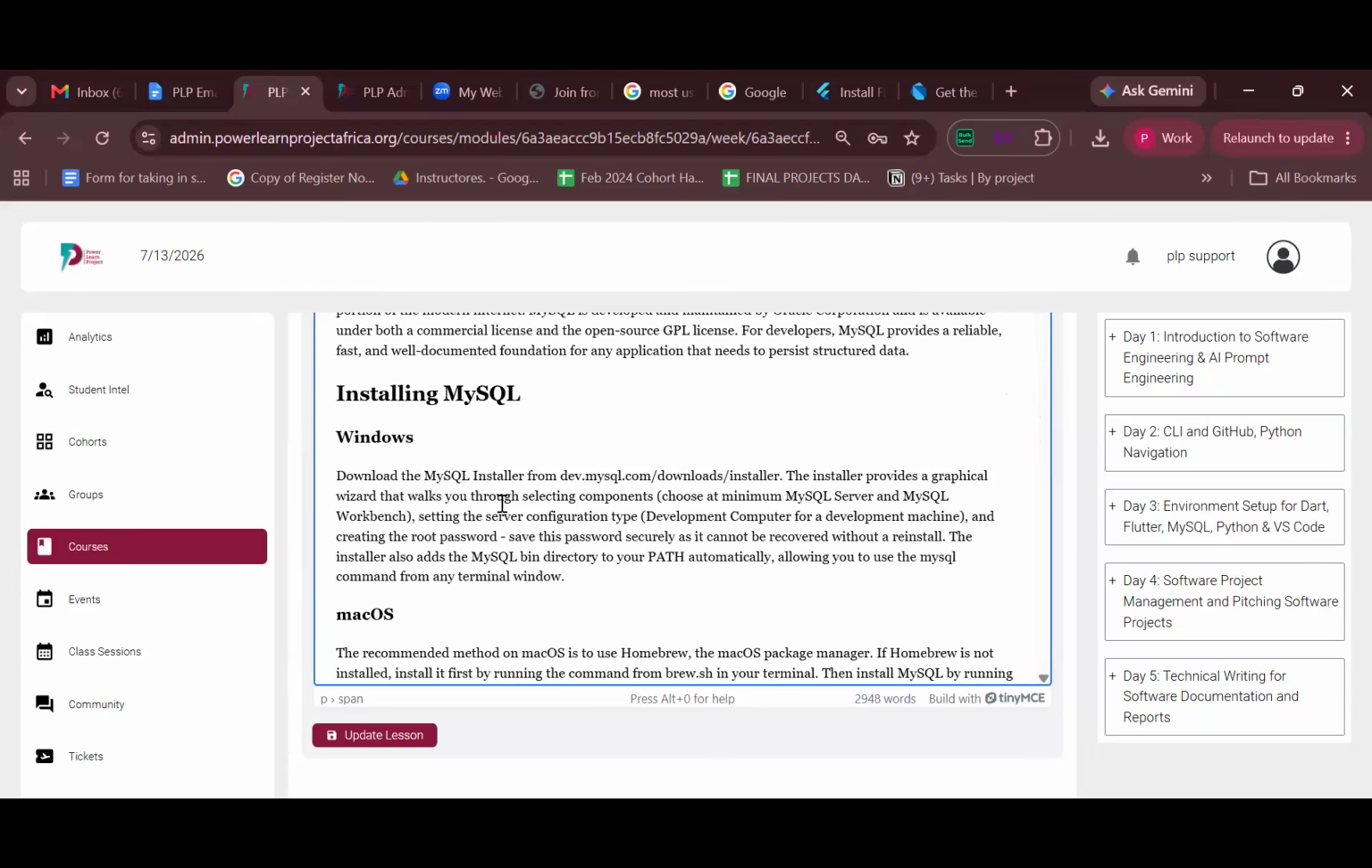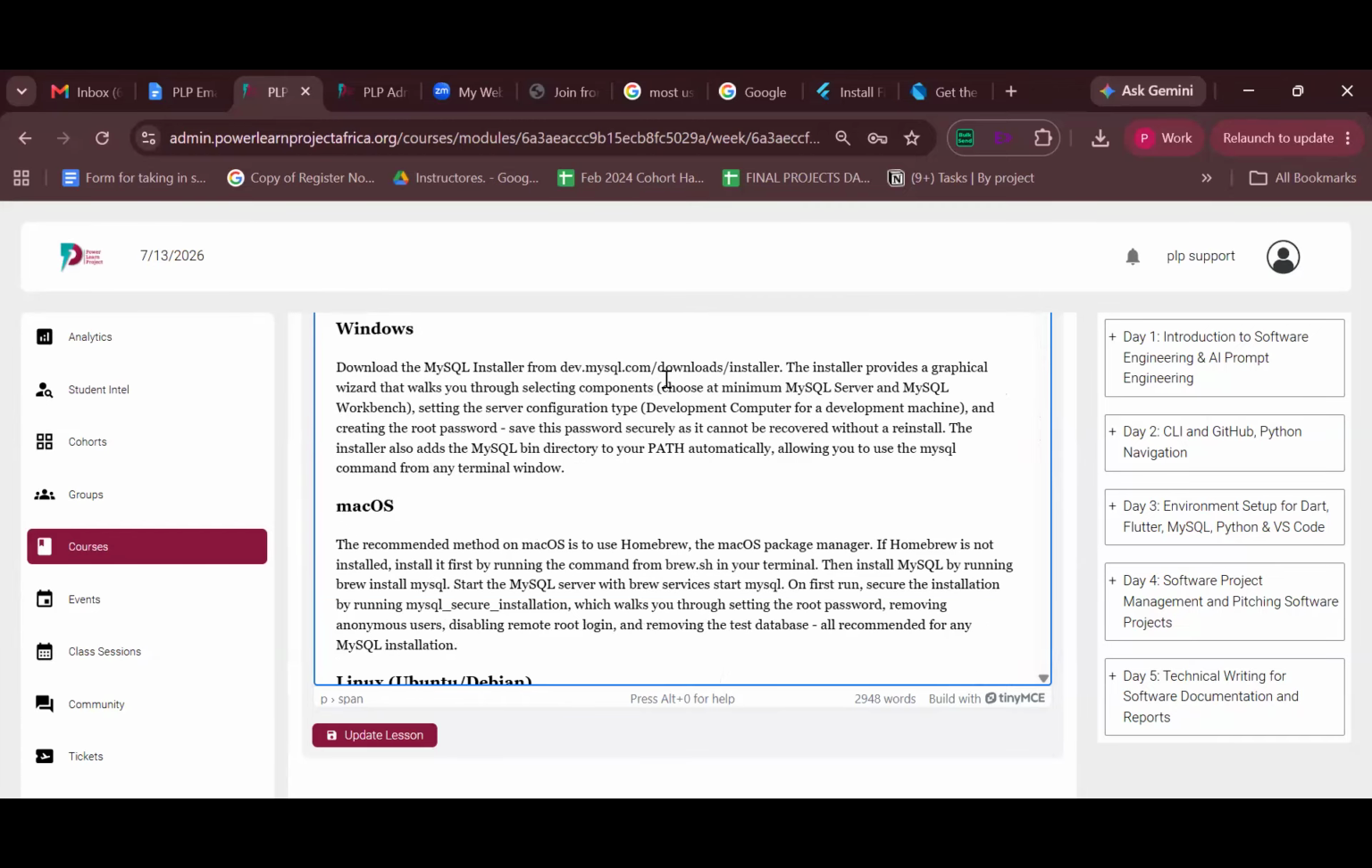So quickly, let me send you a link where you can easily download MySQL. So I'm sending the link in the chat.